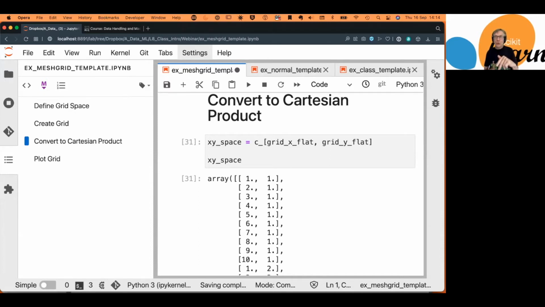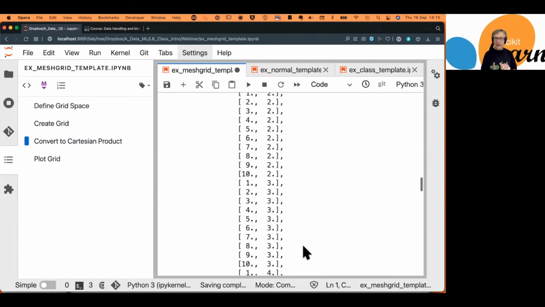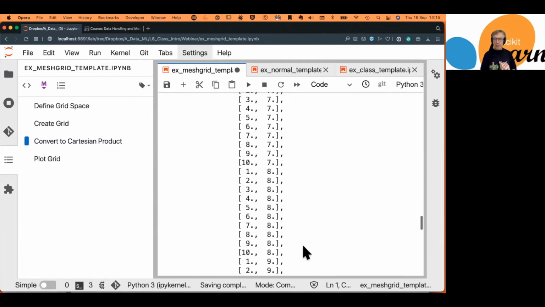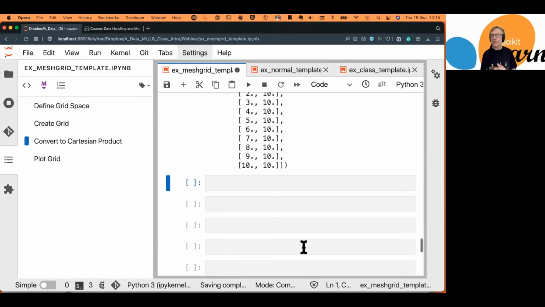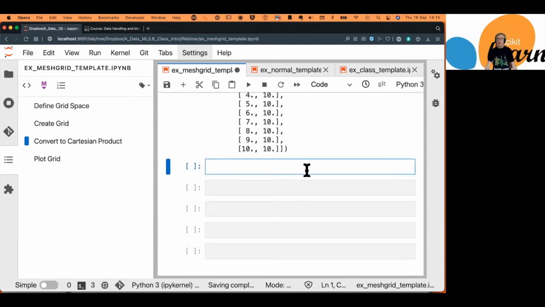The second point is 2, 1, 3, 1, 4, 1, and so on. Then after 10, 1, we continue 1, 2, 2, 2, 3, 2, and so on, and all the way down, 100 pairs. The last one is, of course, 10, 10. So this is the Cartesian product. This is our coordinate system.